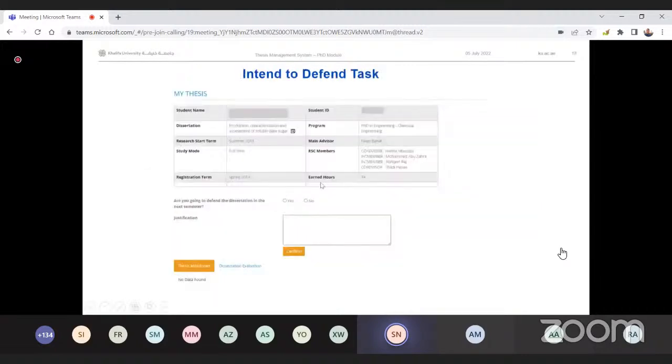This is how the task looks. You can either say yes, I'm going to defend the dissertation next semester, or you can say no. Whatever your response is, the request then goes to the advisor for his or her approval. So if you decide not to defend your dissertation in the following semester, or if your advisor thinks that you are not ready, then you will be required to extend your study period by one more semester by completing the exception to policy request on the KU portal.